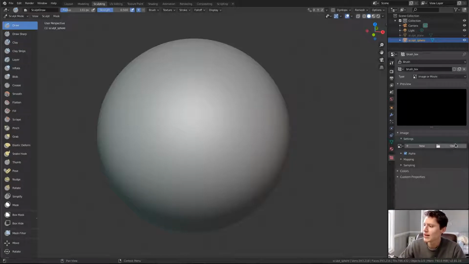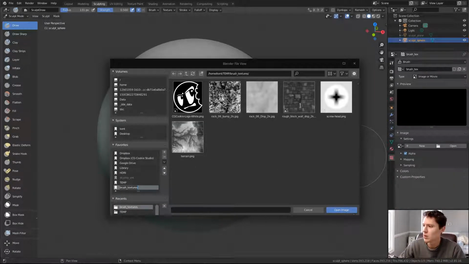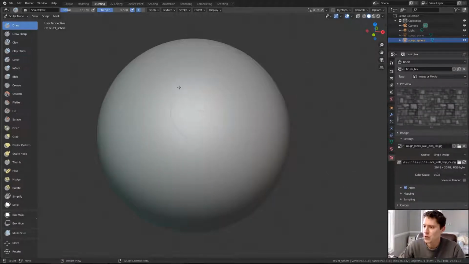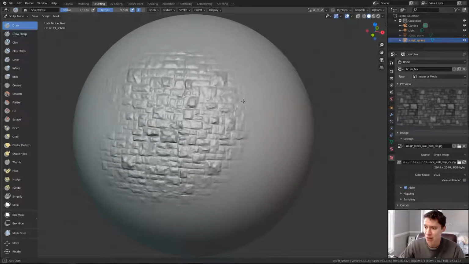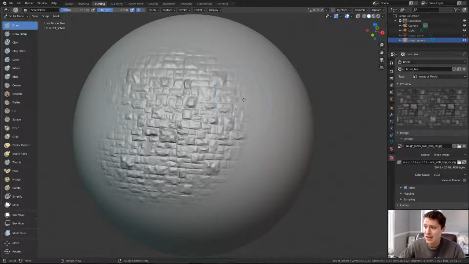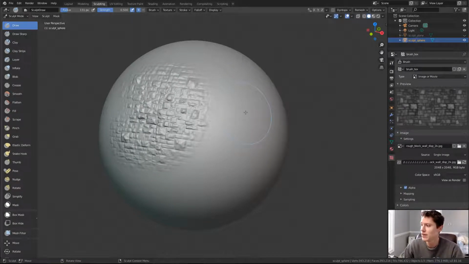And this is where we can open an image file. Now I have a few examples loaded. We'll start with this rough block wall. And if I stroke on the surface now, you'll see that we get that texture being projected onto the surface. Now this is powerful because sculpting this detail by hand would take forever, but brush textures allow us to lay down this pattern very quickly.